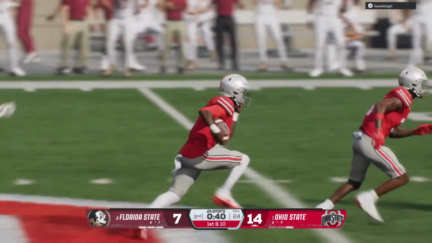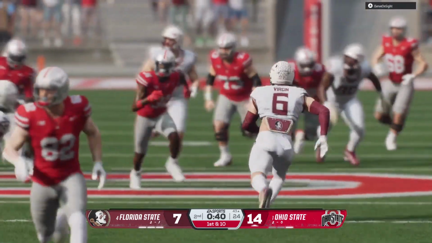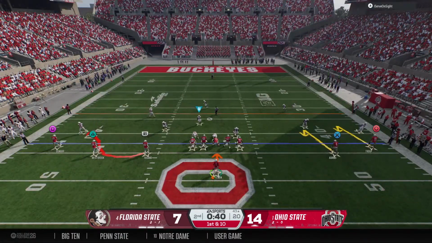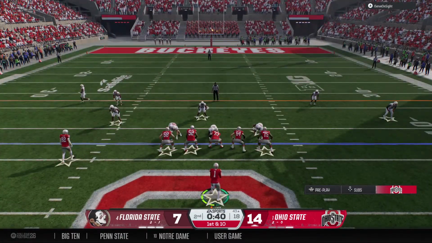Boy, this guy can do it all. We know what he can do with his arm, but when things aren't there, he does a good job of pulling it down, knowing where the first down marker is, picking up the first down. The Buckeyes getting set on 1st and 10.